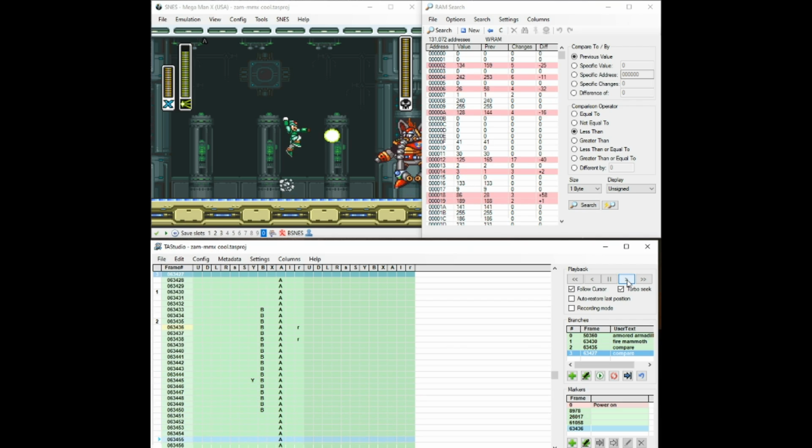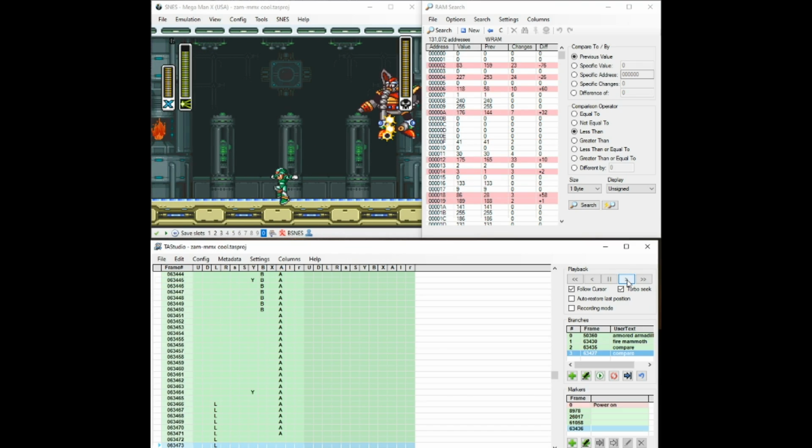And he's about to get hit, and he gets hit. Just saw his health change. Now we click this search button here. When I click this, it is going to remove all the addresses here that don't match this criteria. So all the current addresses in the memory domain that have actually increased or remained the same, in other words, not less than, will be removed from this list.